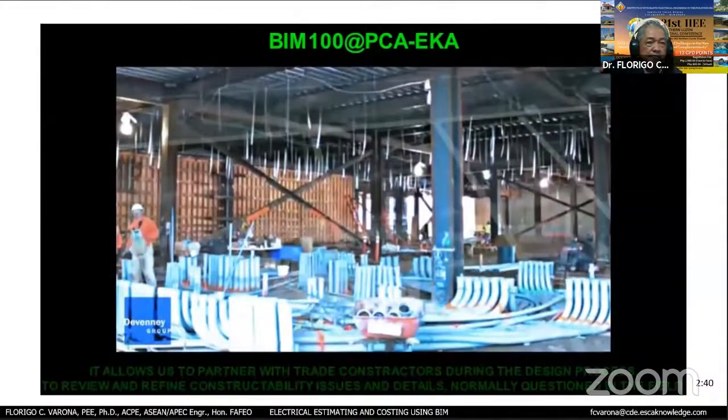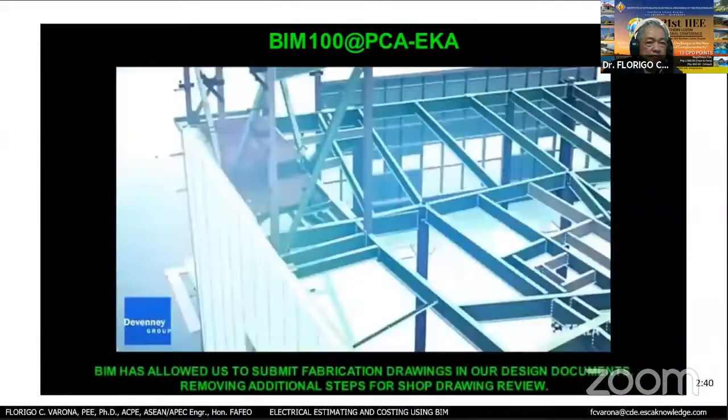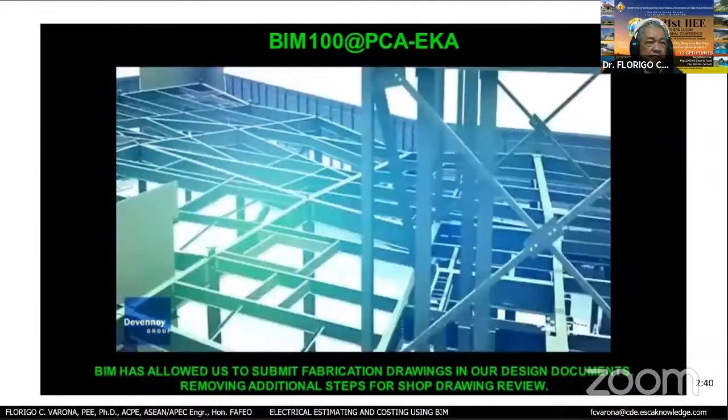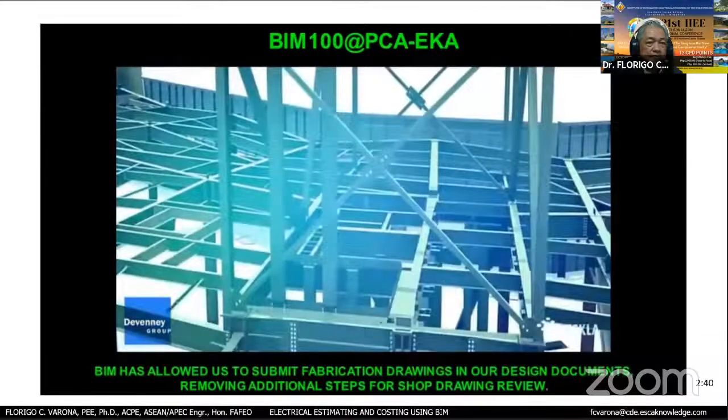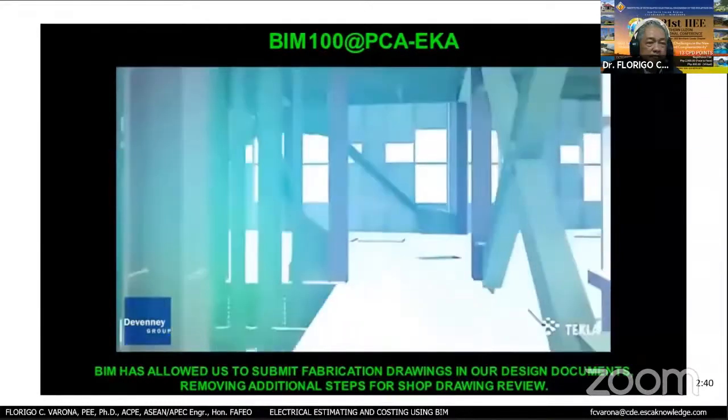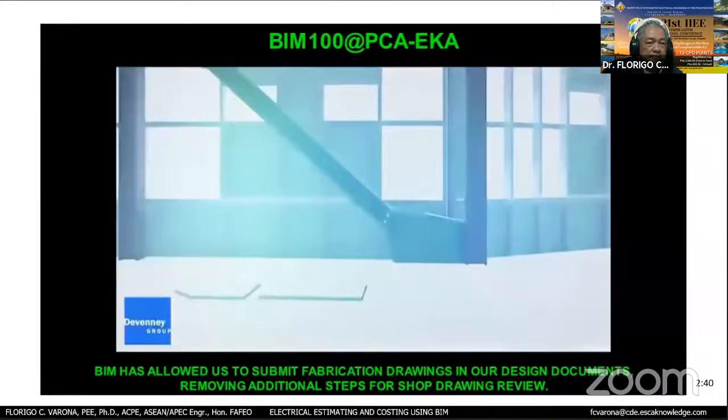BIM has allowed us to submit fabrication drawings in our design documents, removing the additional step of shop drawing review. It has the potential to shorten municipal review times, as we can instantly generate a three-dimensional image to better tell the story to the reviewer of how systems interact together.